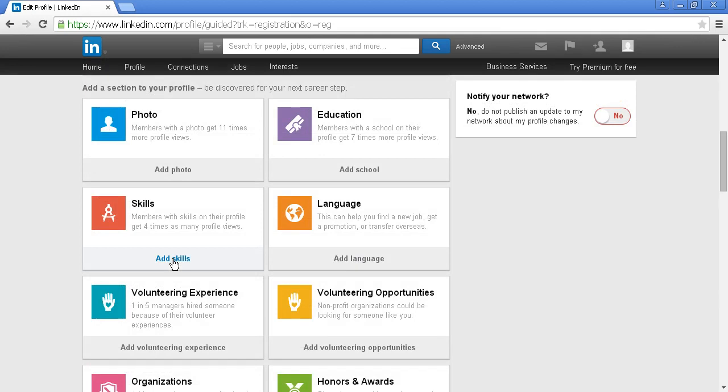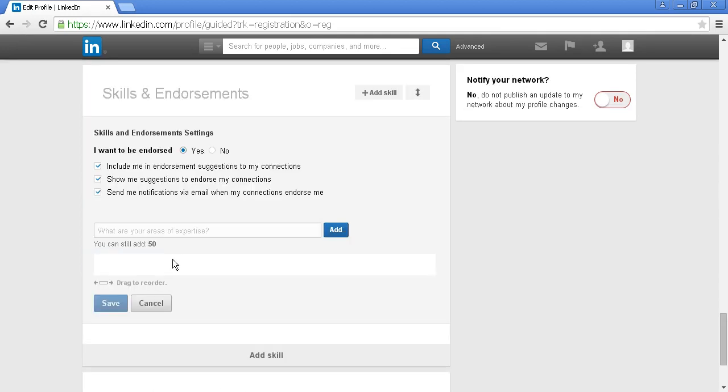Okay, now you want to add skills. So let's click here on skills. And here is where you can list all the skills that you have in all your areas of expertise. And you do this by searching for keywords, and this is one of the main ways in which potential clients and partners will find you. Try to be comprehensive here, but again, avoid overreaching.